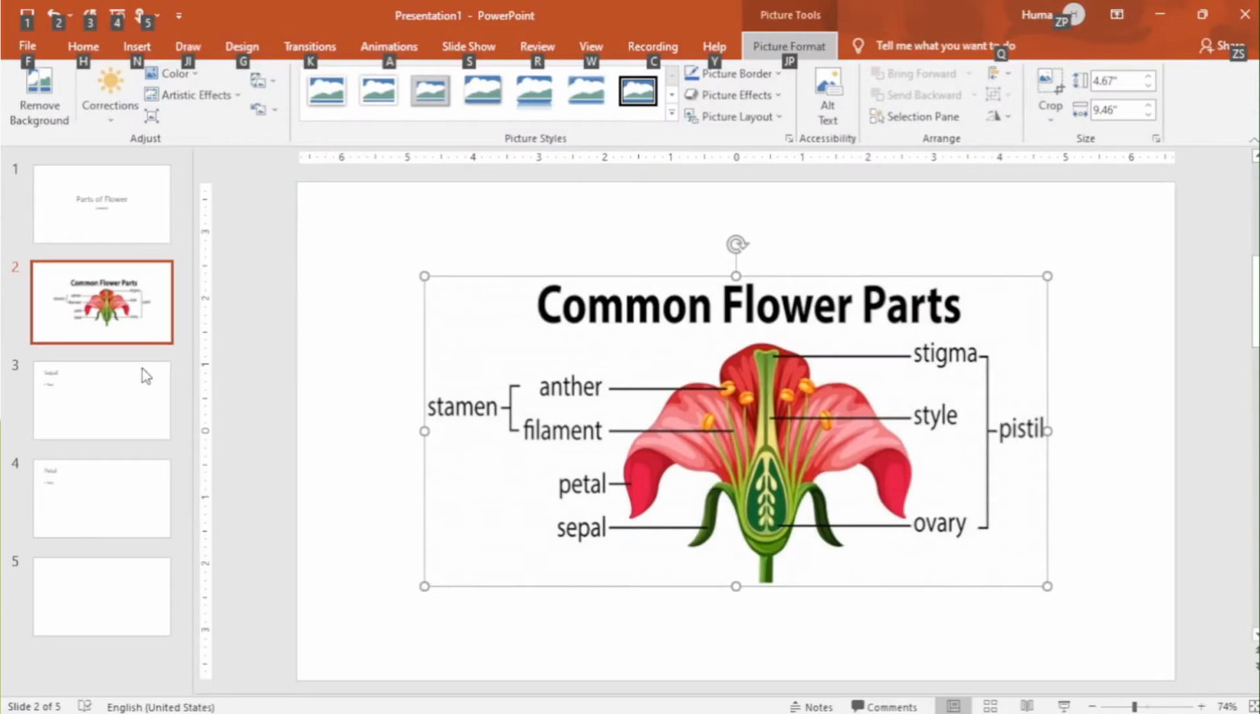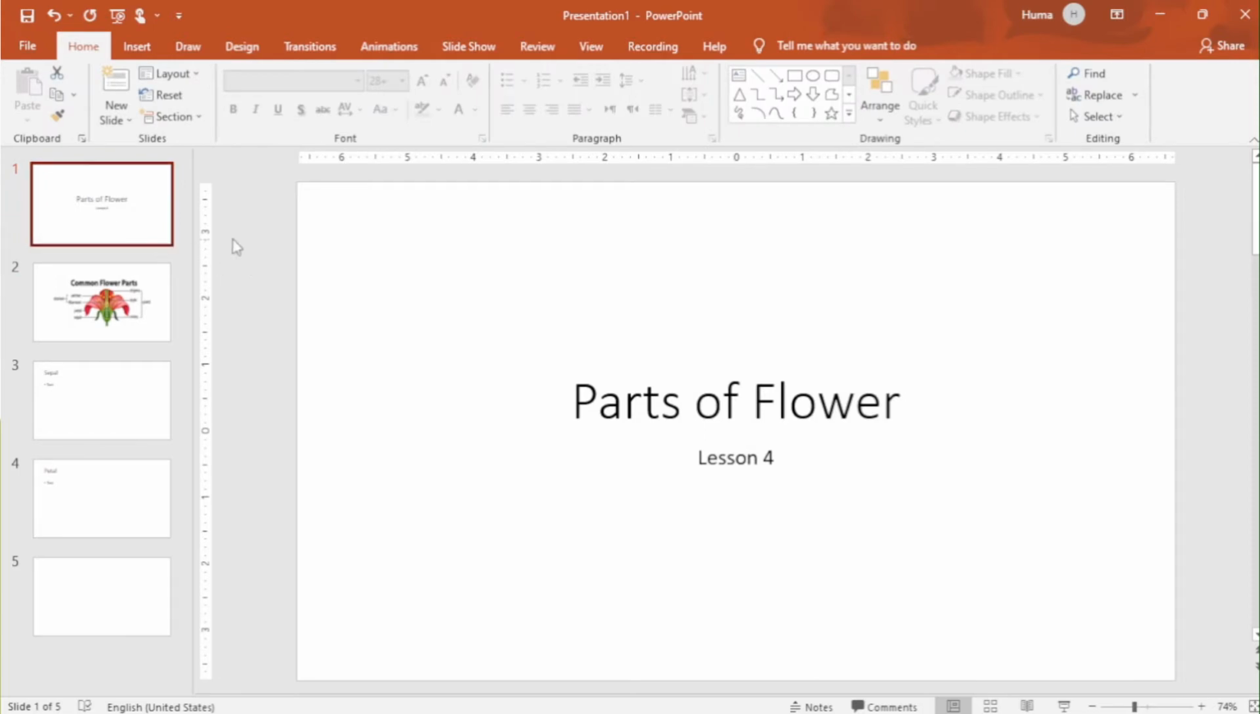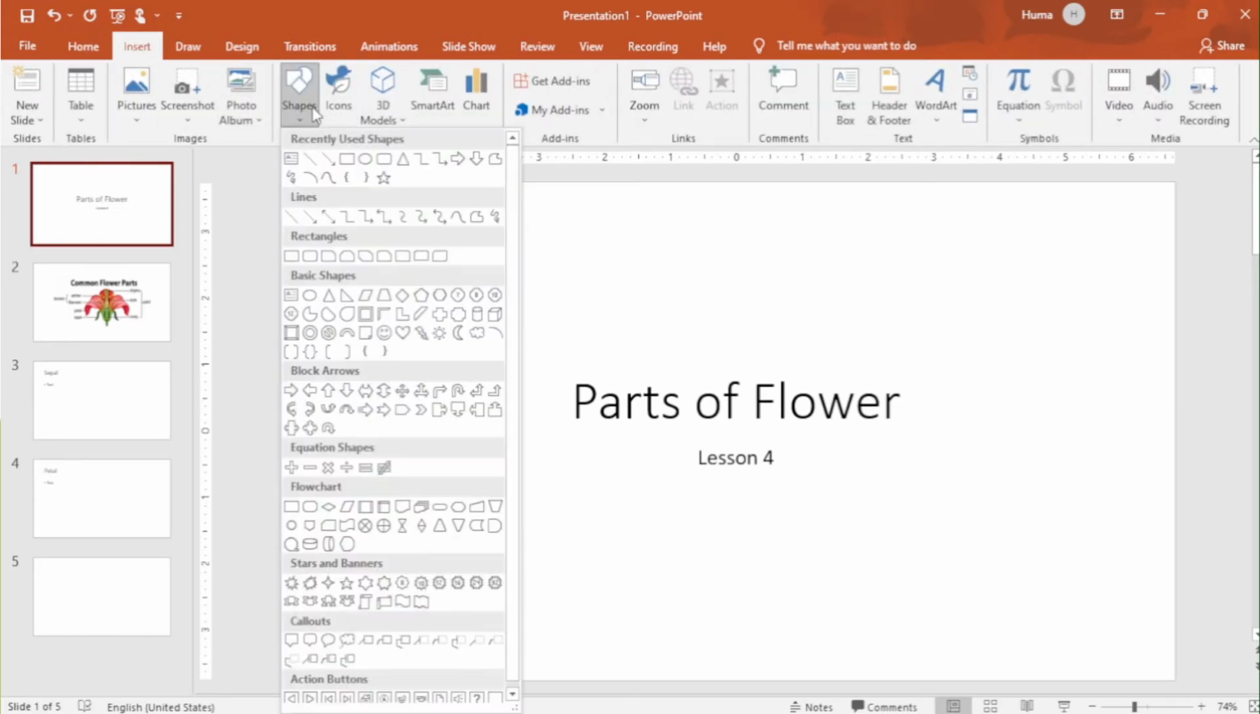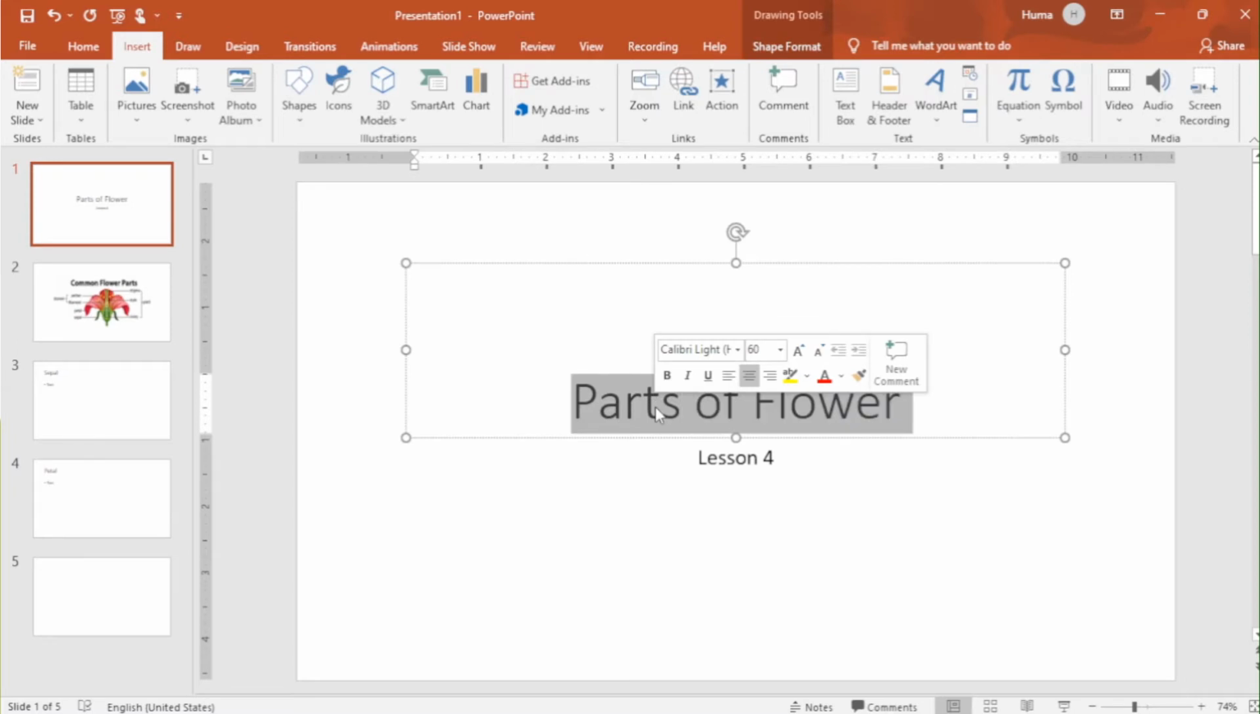So this is the simplest and easiest way to create a PowerPoint presentation. You can enhance its design as much as you want. You can insert shapes, you can insert borders, colors. It's up to you. You can change the fonts, the colors, the size. It's all up to you.